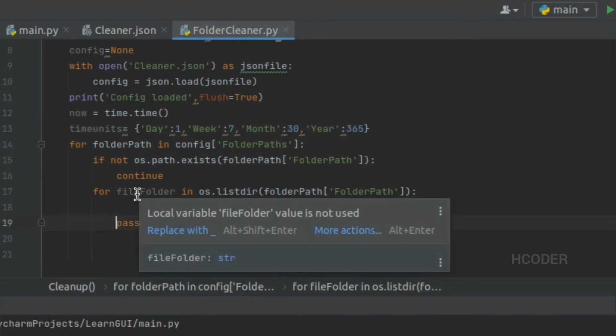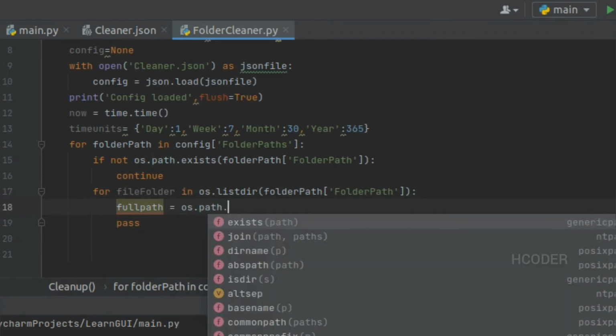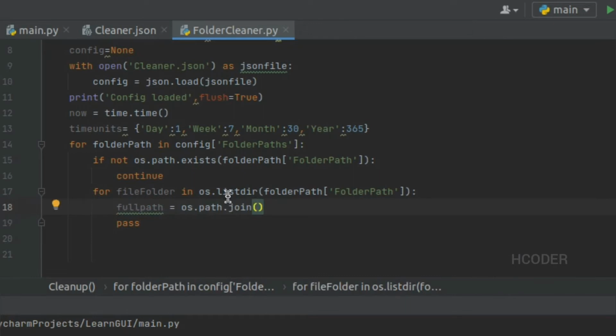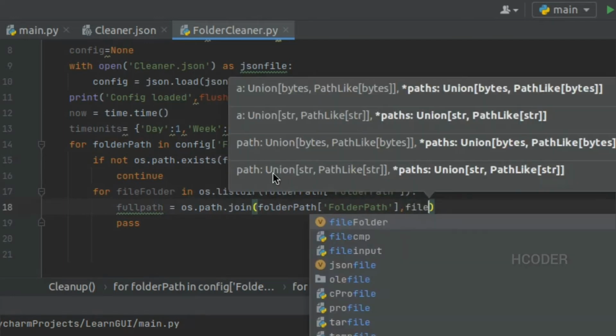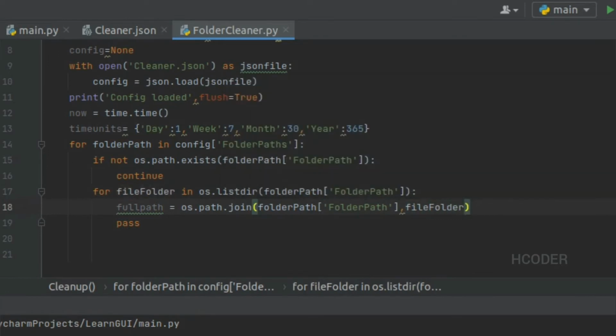This file folder won't be a complete path, it will be just the file name or folder name, subfolder name. So I'm going to get the full path for this. os.path.join. What I'm going to join? I'm going to join this one. Folder path as well as file folder. We got the full path of the subfolder or the file inside the folder.